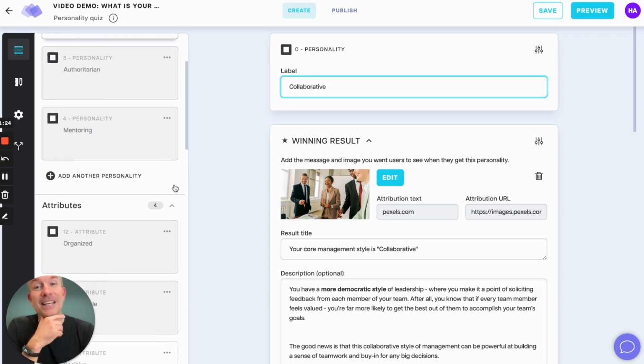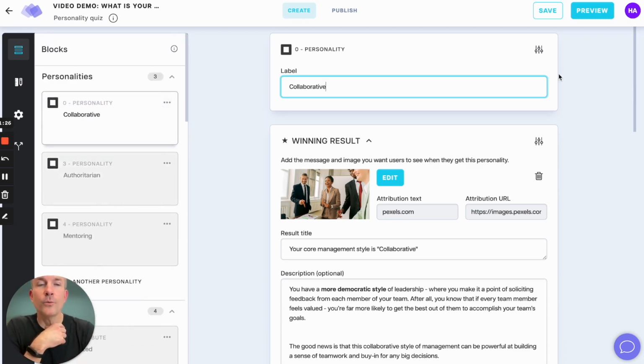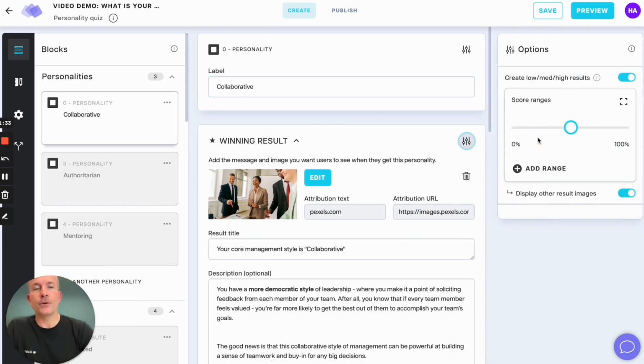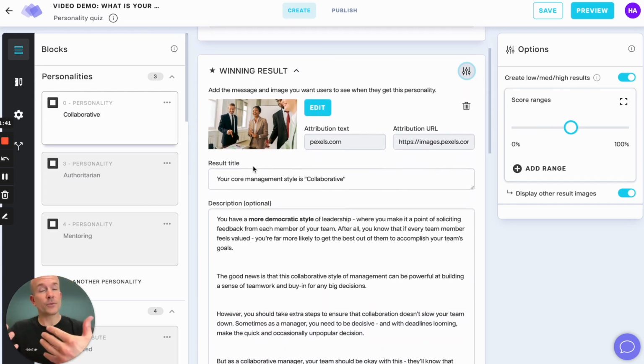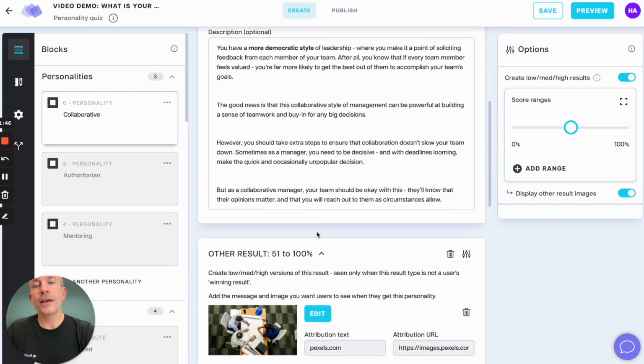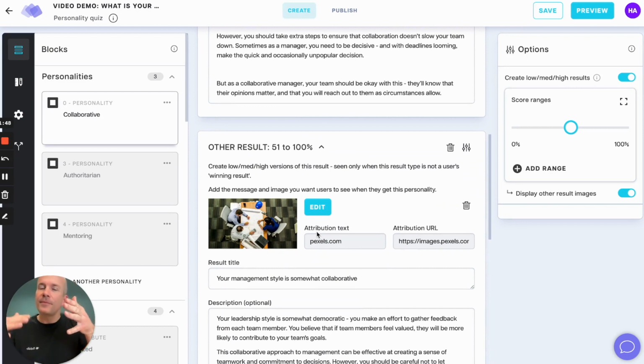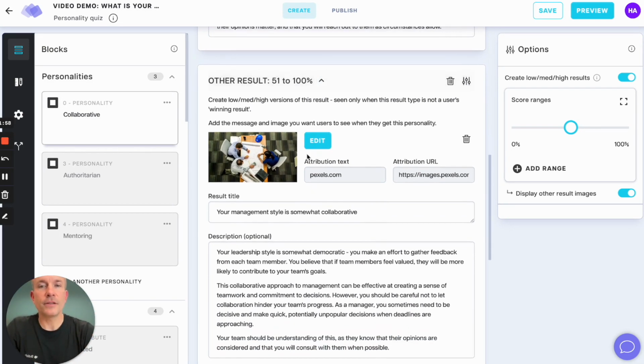Now, we're also going to get more detail. So if you want to really craft some compelling assessments or product recommendations, you can do several things. We also give you what we call low, medium, or high results. And so if we have what we call a winning result, so if this result is the highest scoring result, they're going to see this text and image. However, what if you're showing other results to the user? So their main result, but oh, by the way, this is how you scored in the other results. You can craft these different variants.